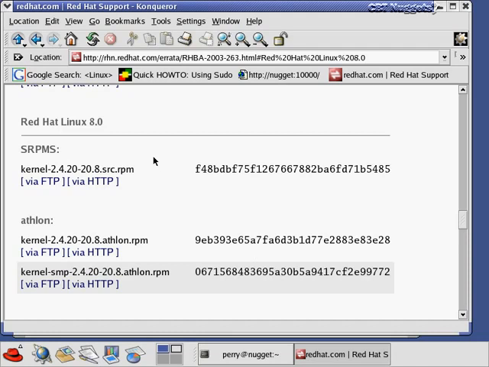And now there's going to be a bunch of RPM files here as I scroll down for Red Hat Linux 8.0. And the first one here is source RPMs. Okay, so the kernel version is 2.4.20-20. The 0.8 there just means it's for Red Hat 8.0. That's a Red Hat thing to add that extra digit on the end. And you can see here it's a source RPM file.